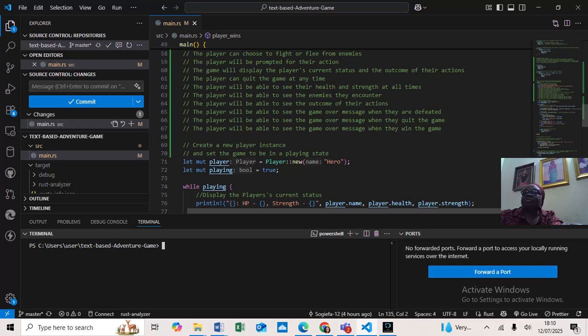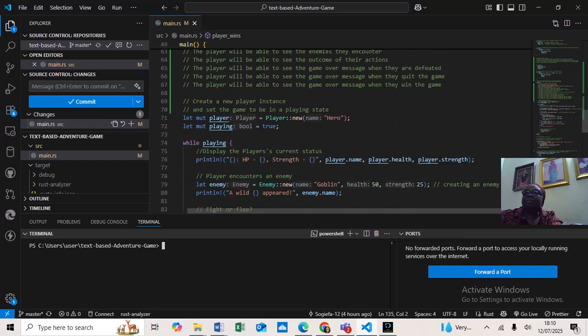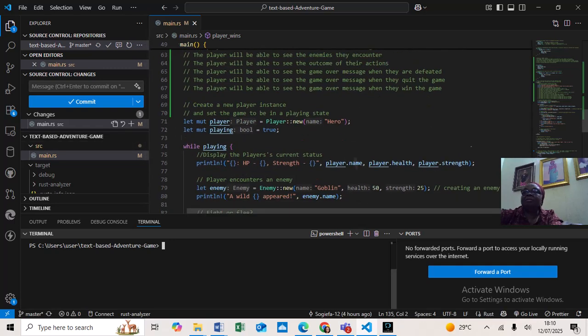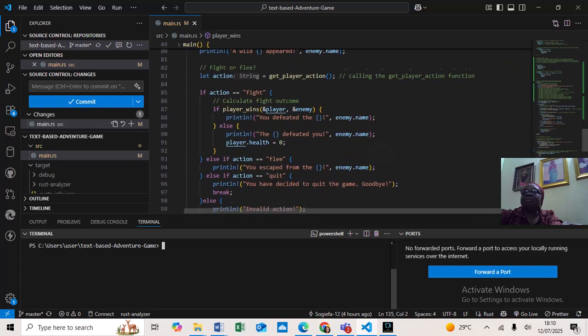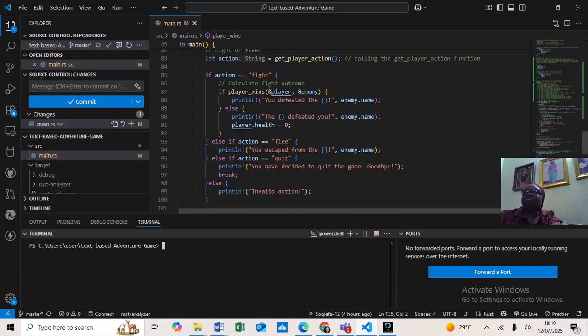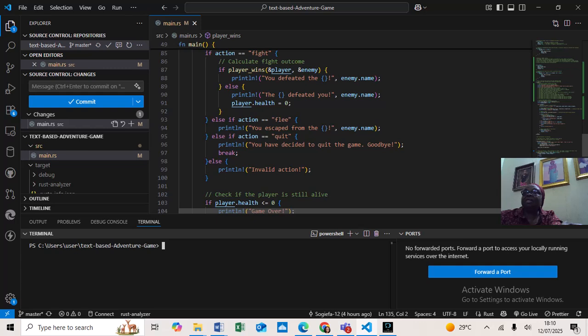Next is to create a new player instance and set the game to be in a playing state. These are the conditionals. And the loops. Here are the loops.